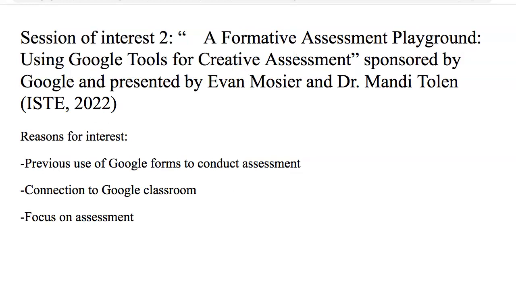Another session that I would have especially enjoyed is a formative assessment playground, using Google tools for creative assessment, sponsored by Google and presented by Evan Mosier and Dr. Mandy Tolan, ISTE 2022. I was interested in this session because I have previously used Google Forms to conduct very simple assessments, and I am interested in seeing what else can be done. I also like that this could be easily utilized through Google Classroom. I am always looking for better ways to conduct frequent assessments of my students, so I like that this session is assessment focused.